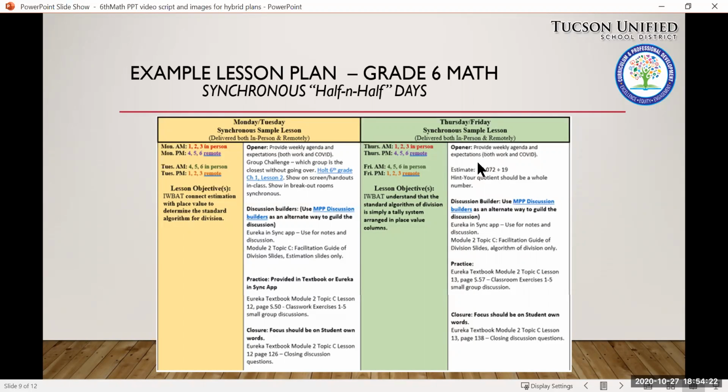On Thursday and Friday, the students will do an estimation problem, 70,072 divided by 19, that will lead into a lesson that covers division by place value. The lesson on these then moves to the Eureka InSync facilitation guide, which is a PowerPoint presentation that guides the students through multiple questions. If the teacher already uses MPP for their discussions, they can use this guided method as well. The lesson then moves to classroom exercises in Eureka.